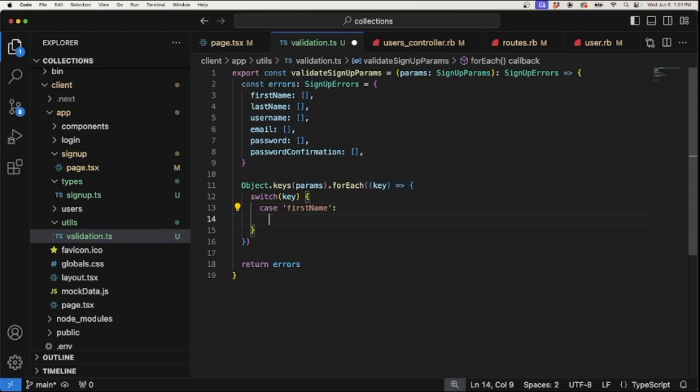So now we're going to set our first name errors to a helper method that we're going to define in a moment. So let's go ahead and define firstNameErrors, and we'll set that to a helper method that we'll define as validateName. That helper method is going to take our parameter for first name. So let's go ahead and define that.